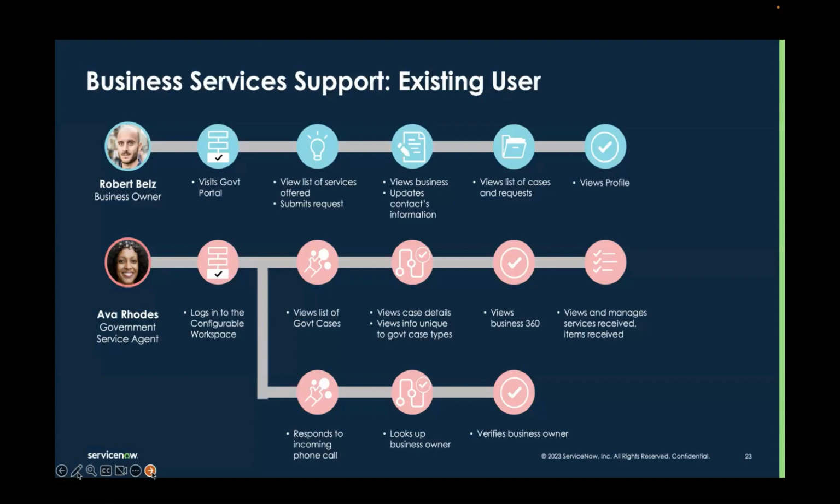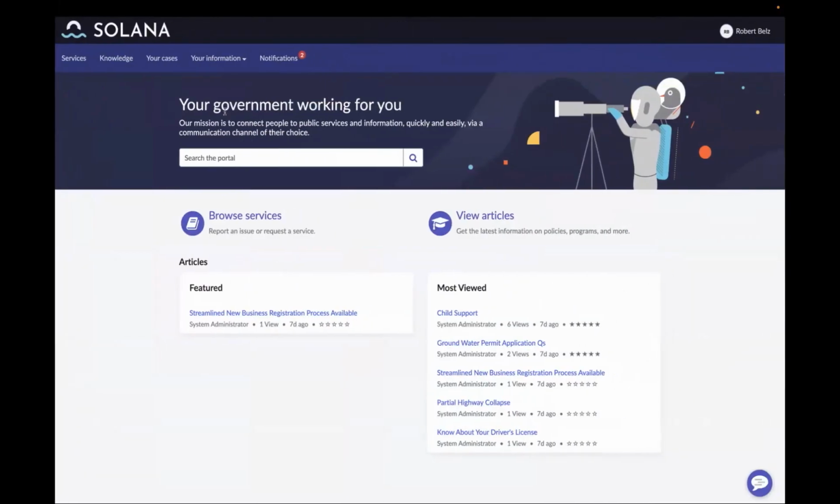All righty, so let me transition into the existing user experience. So we're on our portal, which is a modern, clean experience. Again, very similar in layout to what Ryan just showed you. So right on the landing page, we have a list of articles that might be relevant to Robert. One has been pinned as featured. So there's the option to really highlight information that is important for business owners and constituents to consume.